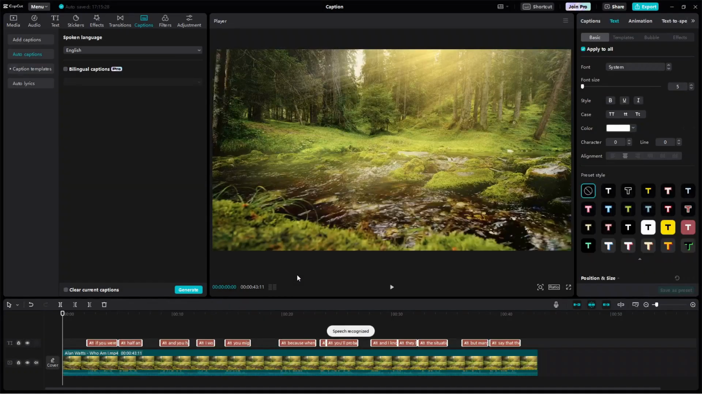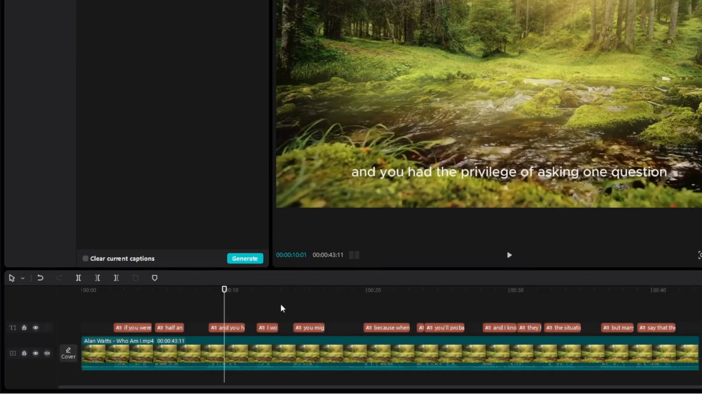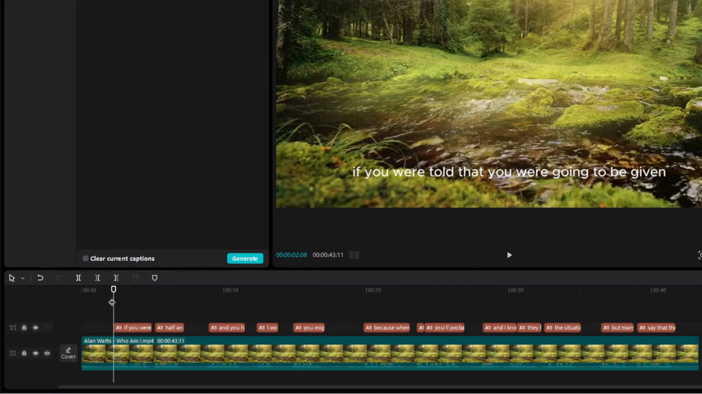CapCut may take a few moments to generate the captions, depending on the length of your video and the speed of your computer. So here they are. You have captions in place without typing a single word. And now you just need to verify the accuracy of the generated captions by playing the entire video.